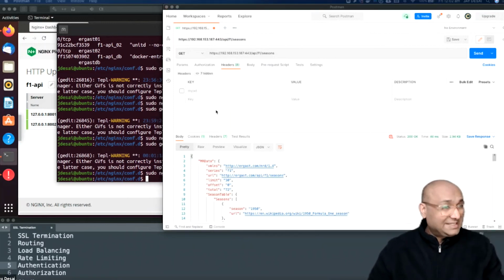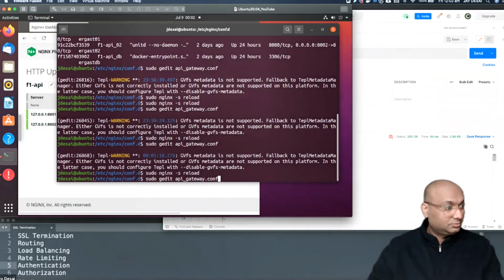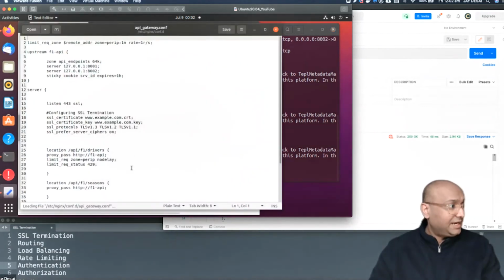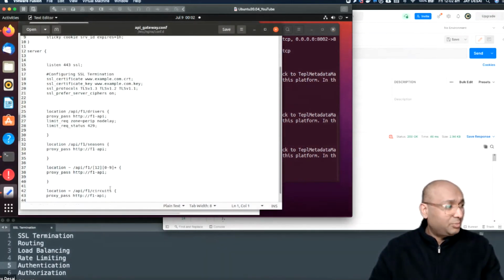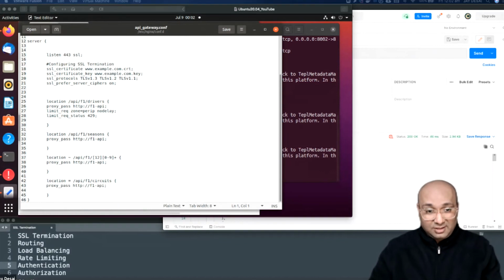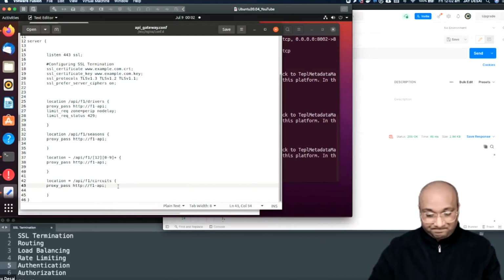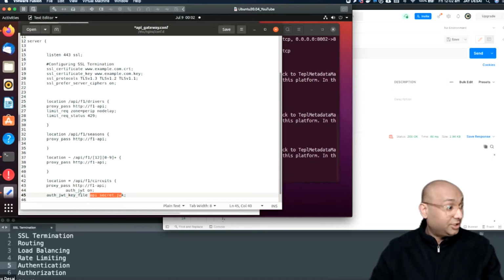Now, as a next step, let's just go out and configure authentication. We'll edit the NGINX configuration, and let's apply configuration on the circuits endpoint. For that, what I'm going to do is enable this. So please note that I've got the api_secret.jwk enabled on the same box in the NGINX directory.